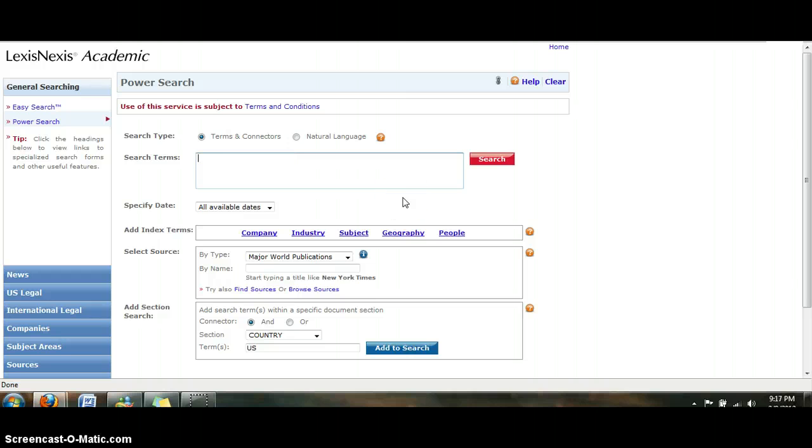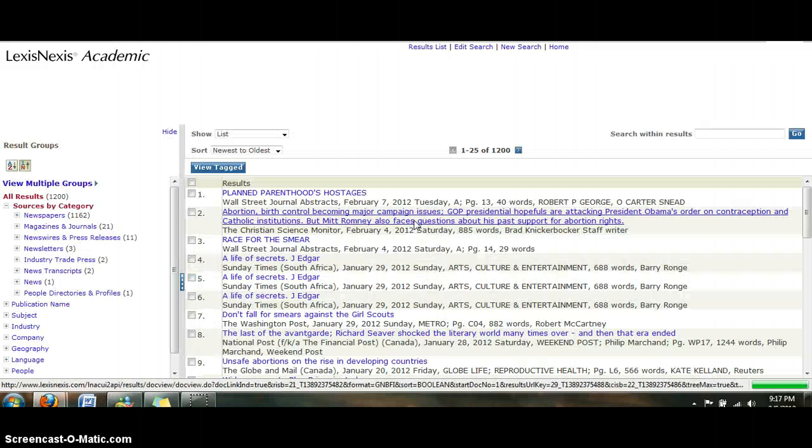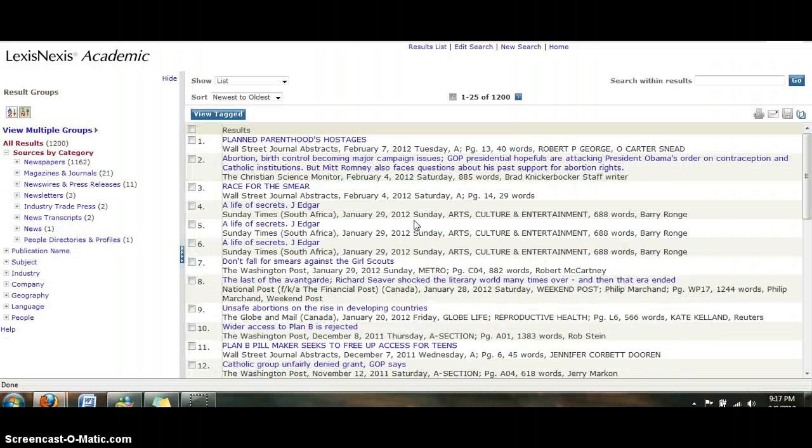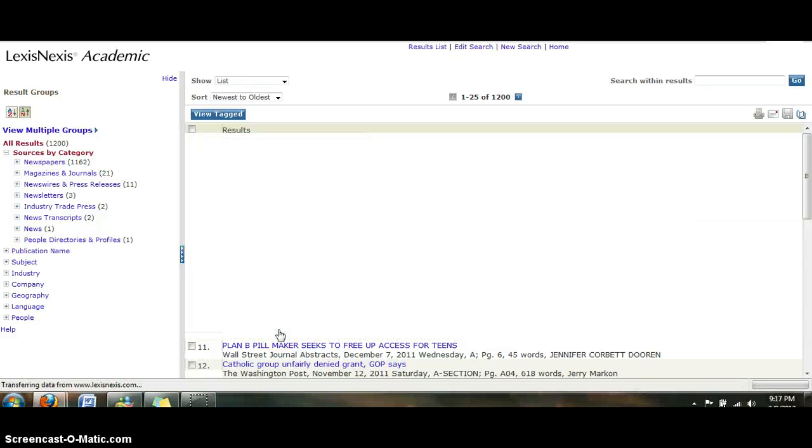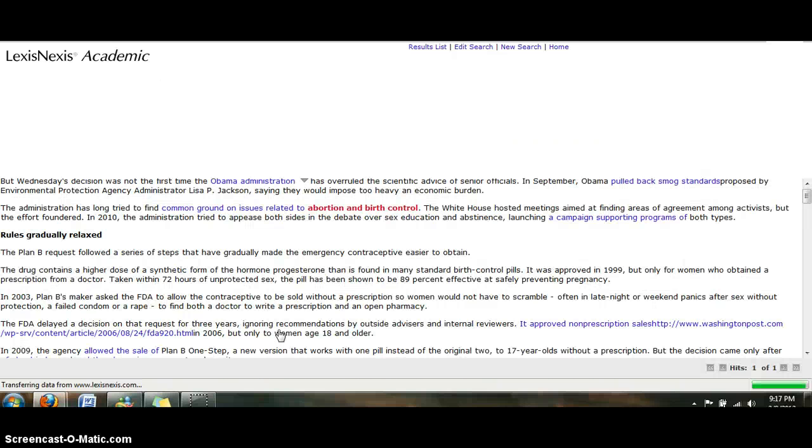So let's go back and type in abortion minus birth control. So now by doing this, it'll give us things with abortion, but it will not give us things about birth control. We'll go ahead and keep all of our other options the same. We'll go ahead and press search, see what we get. So now we've got articles about abortion that do not pertain to birth control. So let's just go ahead and select the wider access to Plan B. So we'll go ahead and select that article.